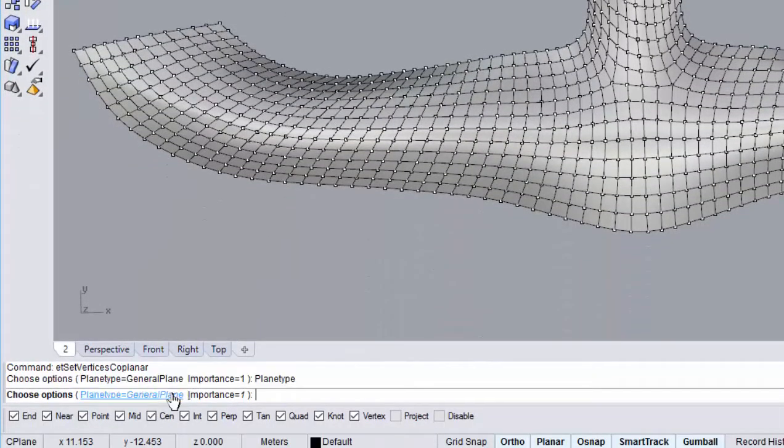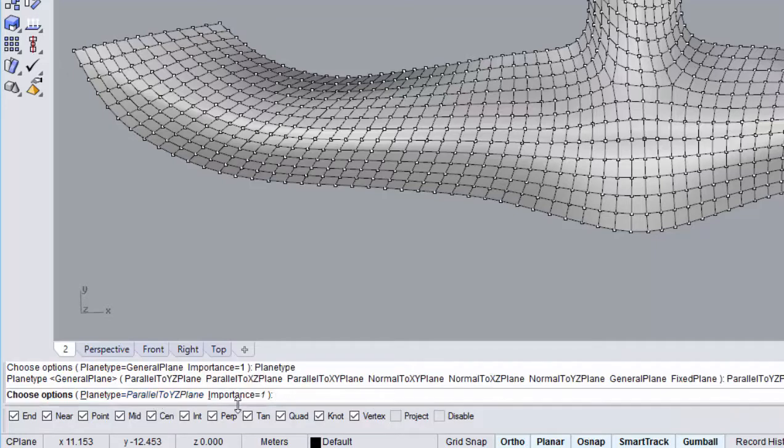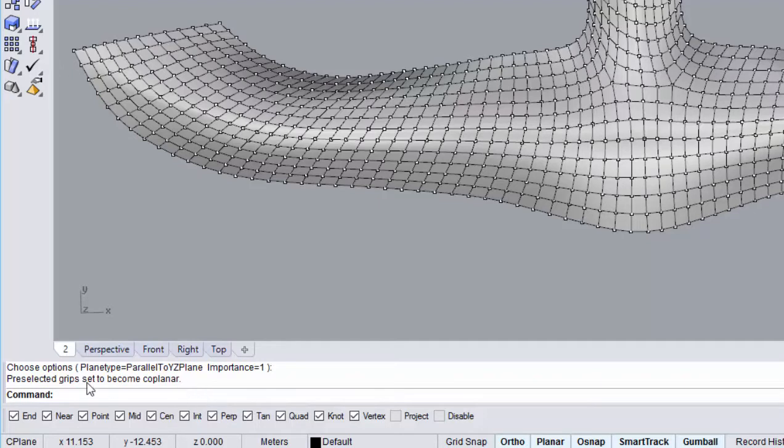Next, you will be given options for defining the plane. For this mesh, we want to set the plane type for this polyline to parallel to YZ plane. You can leave the importance for these settings at 1 for now. This value will be multiplied by the value in the overall settings for the coplanarity of the mesh, so it will give you the opportunity to define the optimization in more detail. Confirm your selection and wait for the confirmation in the command line.